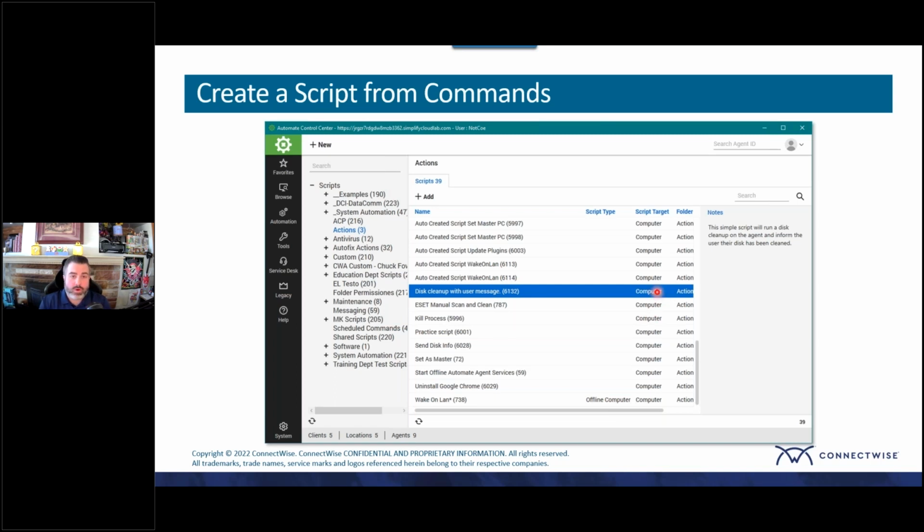So even if you go ahead and create the script from the command and you don't name it anything, it's usually going to name it auto-created script and then maybe part of the first step as the name. So you can see there's one that says set master PC, update plugins, wake on LAN. These are all simple scripts that have been created from the command screen on the computer management screen.